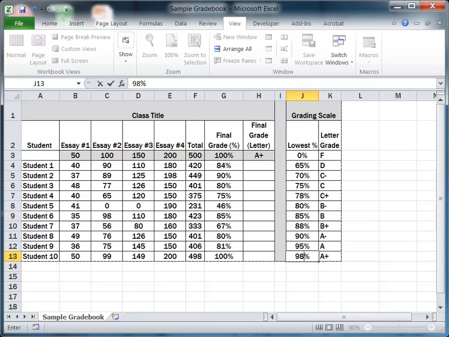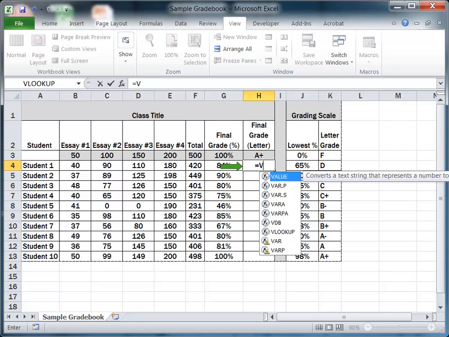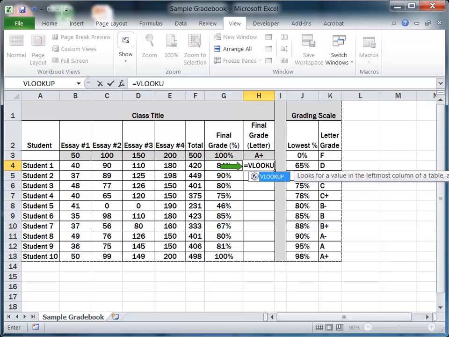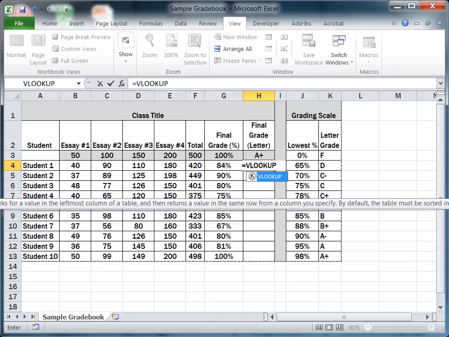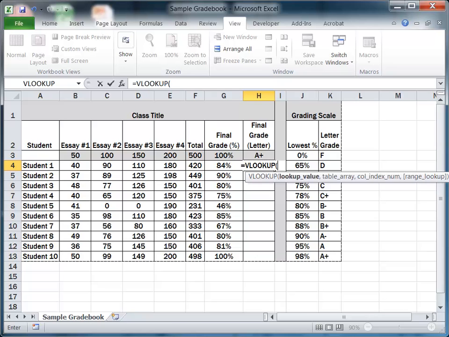After you have created your grading scale, you can apply the VLOOKUP function to your percentage grades. In the first blank final grade letter cell, enter equals VLOOKUP to open the function. Enter an open parenthesis. This should generate a format frame showing the four required criteria. First, click on the cell with the percentage score you wish to convert.